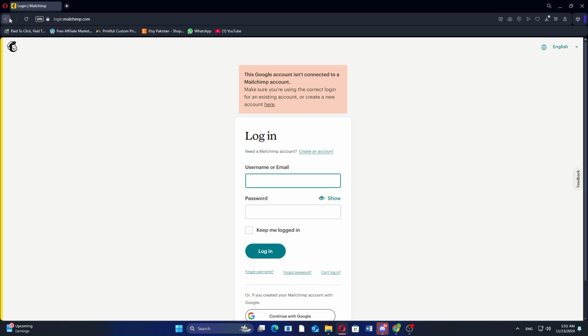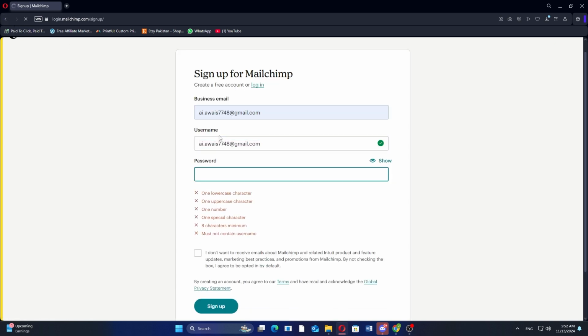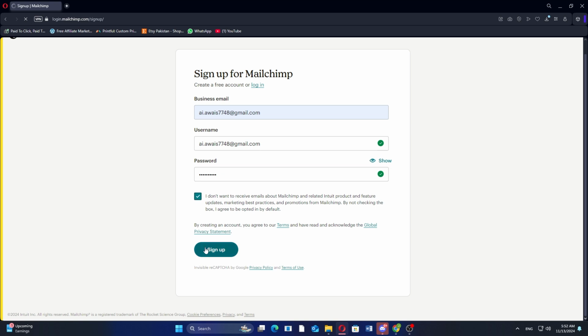If you're new to Mailchimp, you'll need to create an account. Click here to start the sign-up process. Now, enter your business mail, create a username, and set a password. Then, check the box to accept the terms and click Sign Up.